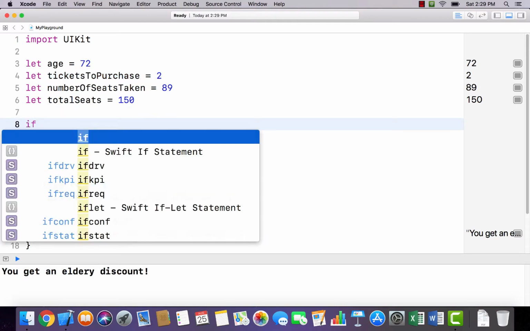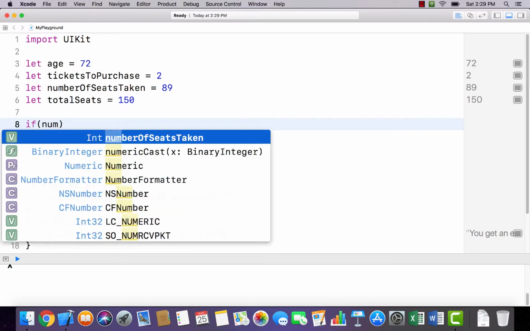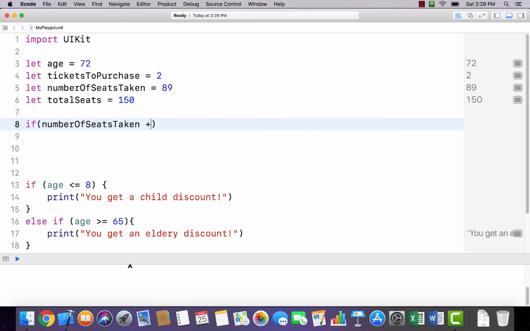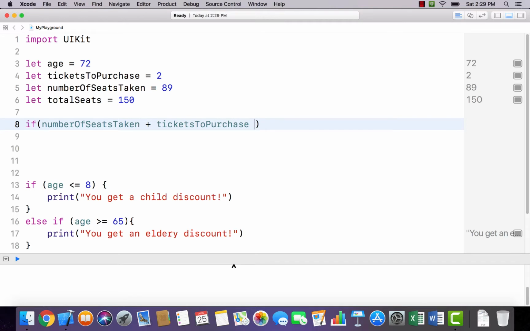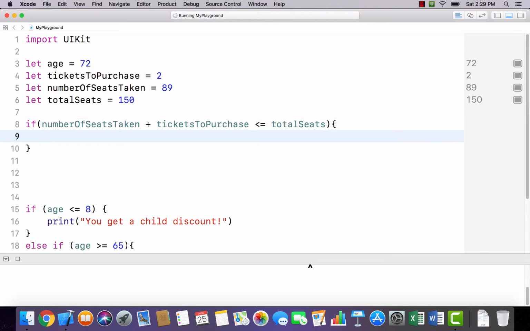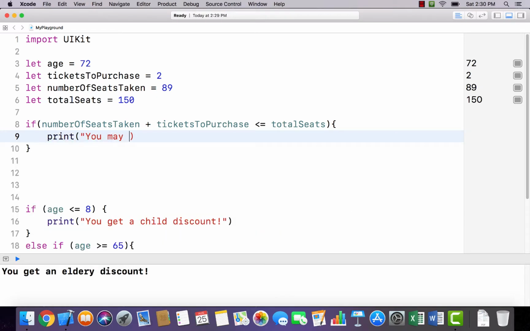So if the number of seats already taken plus the number of tickets that we want to purchase is less than or equal to the total seats available in the theater, then that means we will be allowed to purchase a ticket. So print, you may purchase a ticket.